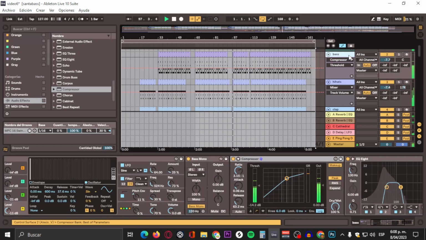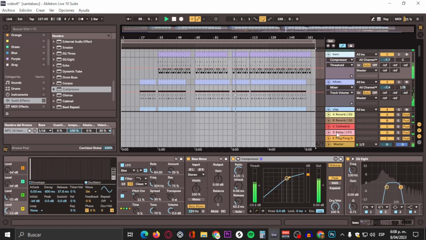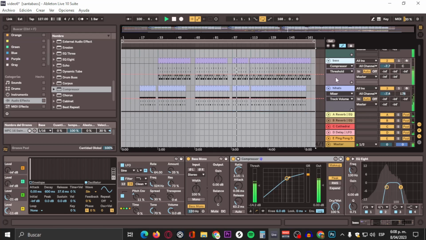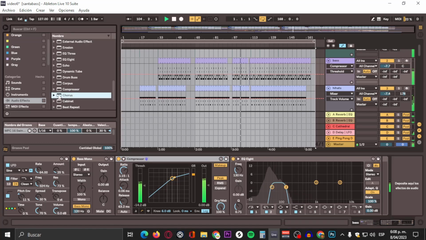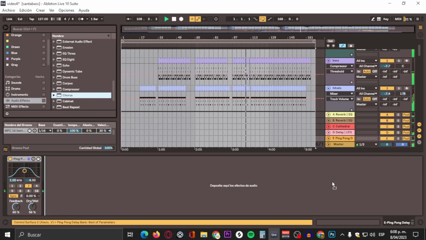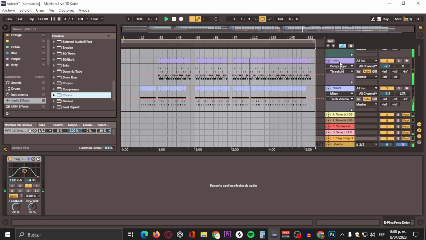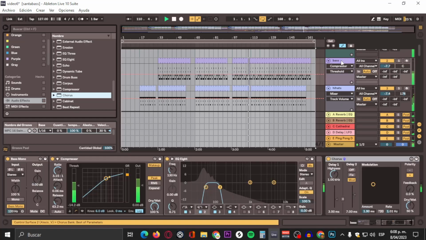Another thing for the bass drum, really important, that you may want to use at the end of all of this. It's a chorus. If you want, you can use it here on top of the bass, or you can use it in a return. Let's put it in this case on the bass. Whatever floats your boat.